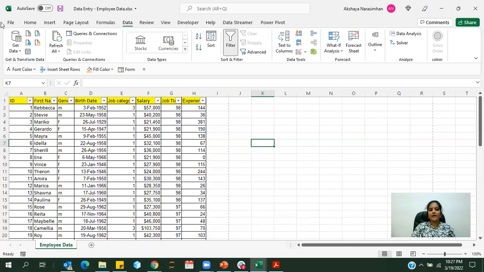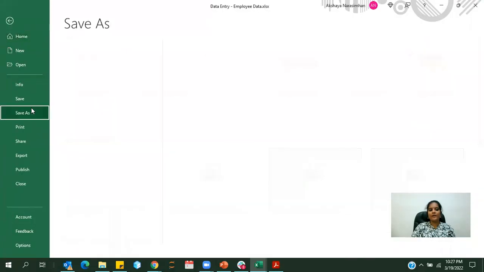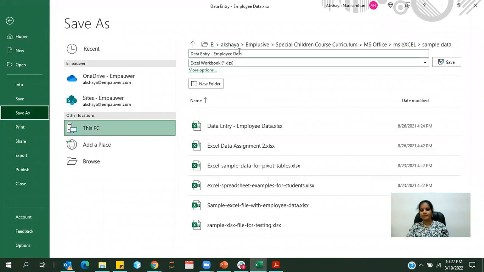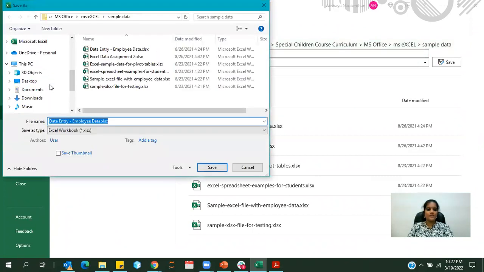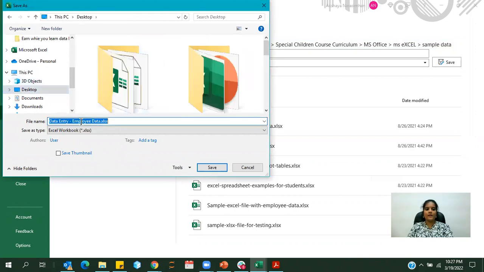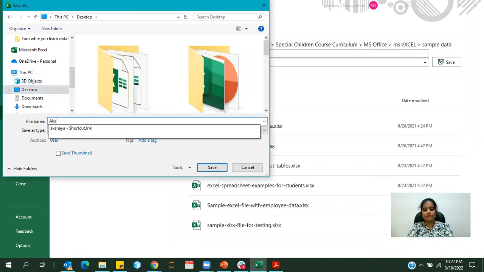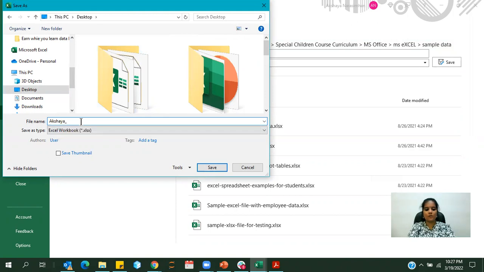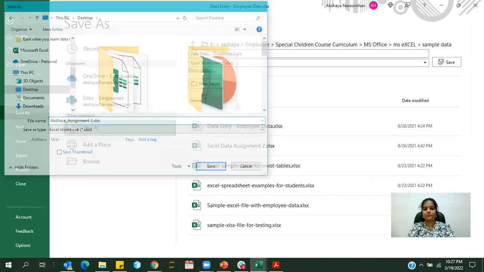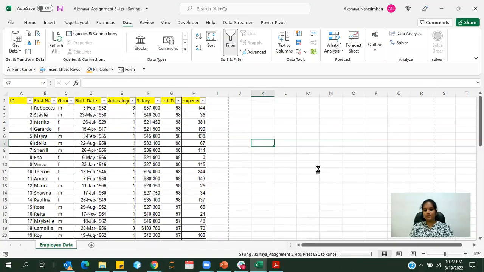Now, after this last step, what do you do? Go to file, click on save as. Okay, so let me do it in the desktop itself. I'm going to the desktop. I will save it as Akshaya underscore assignment 3. Okay, this is my assignment 3.